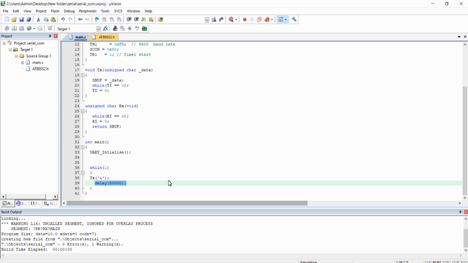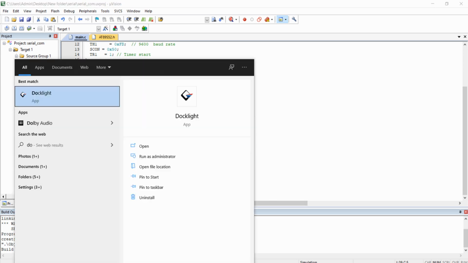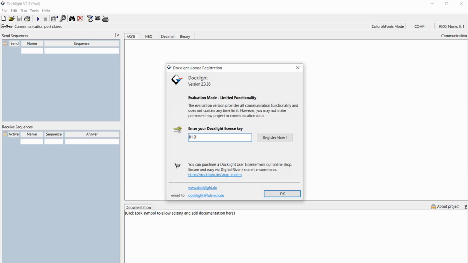So now that we have completed the connections of our hardware, I'm just going to demonstrate the serial transmission with the help of a software called Docklite. The link for this software is provided in the description of this video. You can directly download it from there, and you can use the evaluation version for free, and if you want the license you can also download it from their website.